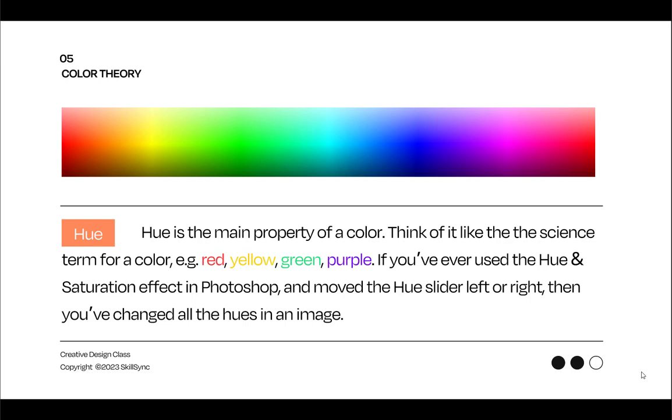Now, hue. Hue is the main property of a color. So think of it like the science term for a color. If you've ever used the hue and saturation effects in Photoshop and moved the hue slider left or right, then you've changed all the hues in an image. So when you use the hue in Photoshop, you are changing the color of the image completely.